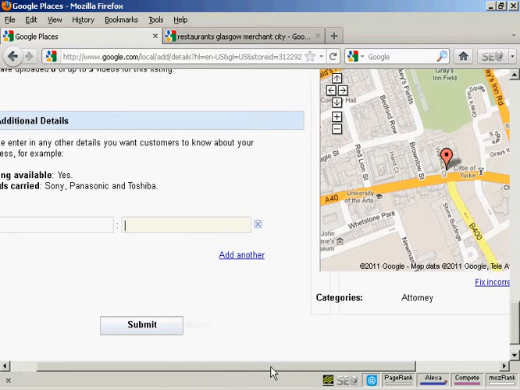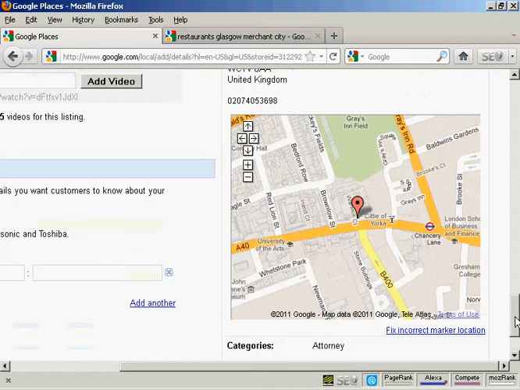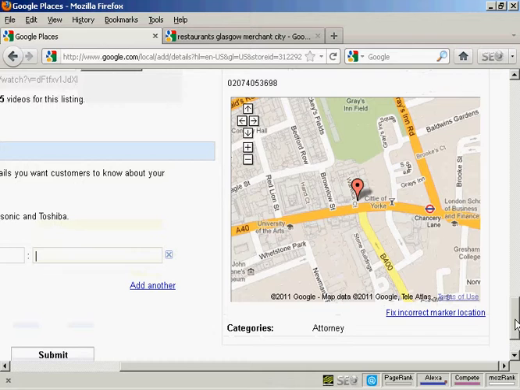I'll just scroll over a bit here and show you. You've got the map, and this particular map is spot on. The address that I've given is a real address for a building in London. The company is actually fictitious, but the building is real, and this marker is spot on. If it was not correct, I could click here on this link and then use the mouse to move the marker around till I found the right location for it.